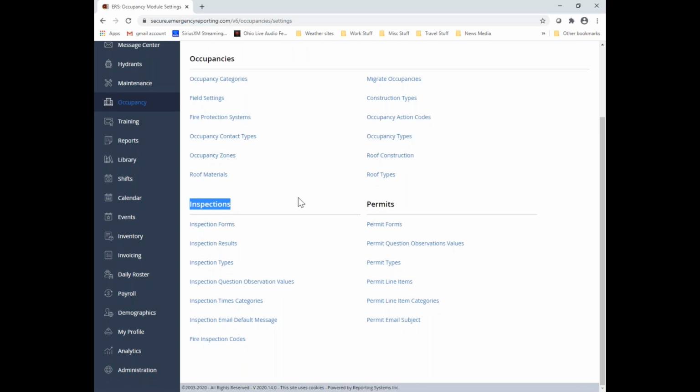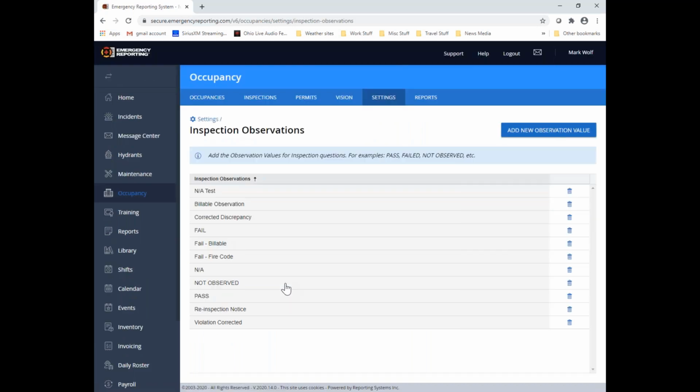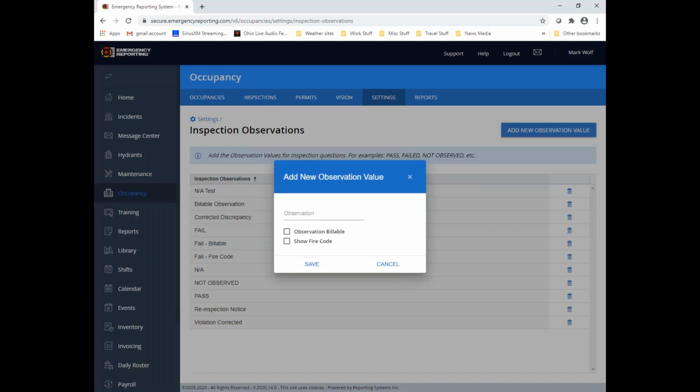So in this section here, there's a couple places we need to hit. The first one being the inspection question observation values. A very, very important step here. You have to do this or you cannot view the fire codes in your inspection form. I'm going to come up here to the upper right and select to add a new observation value, and you'll see what we have is we can put an observation value in. I've already got this particular observation value in, and mine is, as you can see, the text violation corrected, and I'm going to have to check this box right here, show fire code. Then I'm going to save that.